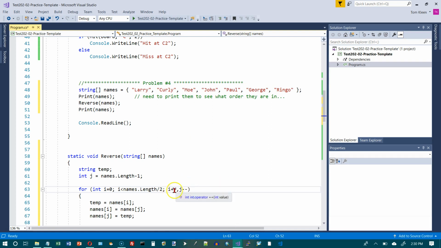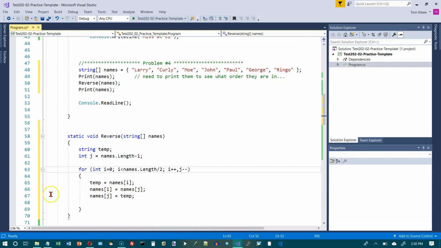at the bottom of your loop. So we'll do the incrementing of i and the decrementing of j up here, and that should do it. That's all there is to it. Just a little for loop that goes halfway through, and then a swap.